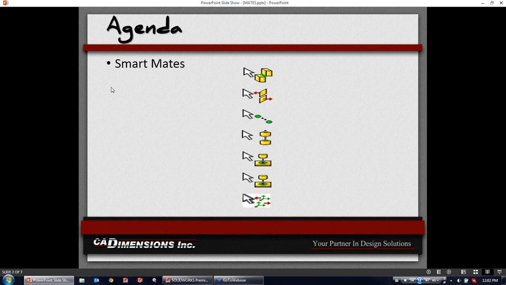What we'll be looking at today, first topic is going to be smart mates. So when you're in an assembly, how can we quickly combine some stuff together, constrain items, and do simple mates without needing to do 4 or 5 button clicks to get that mate accomplished? We'll be looking at a slew of these ones and how we accomplish them. And then going to look at copy with mates.